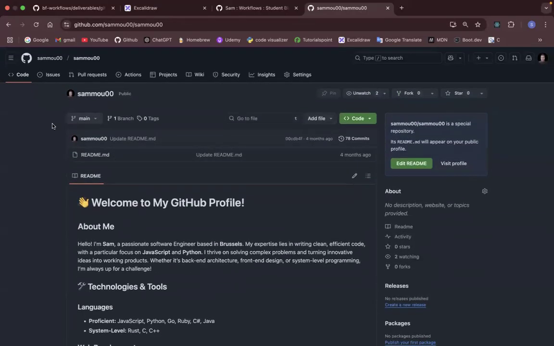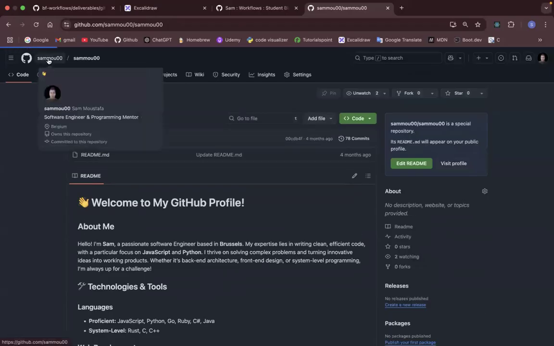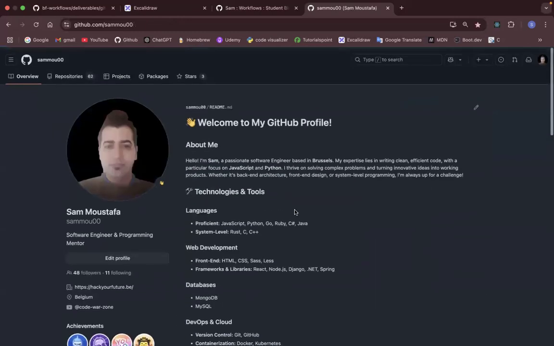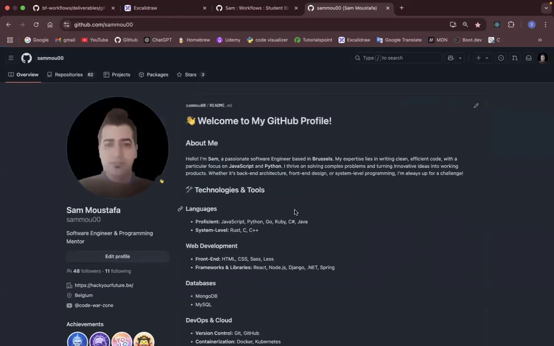And if I do so and I push my code, when I go to my GitHub, it will automatically show it here. That's the reason why we name it GitHub profile.